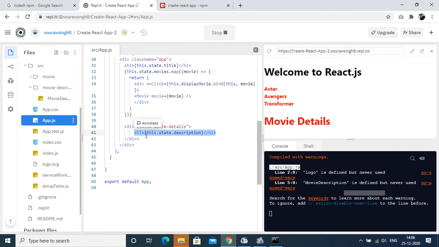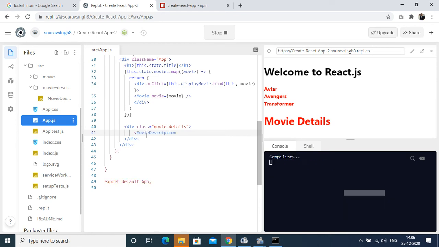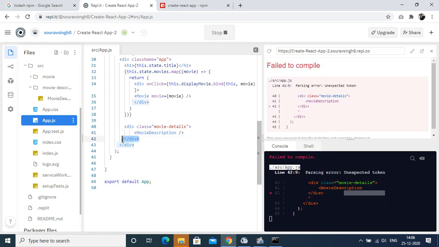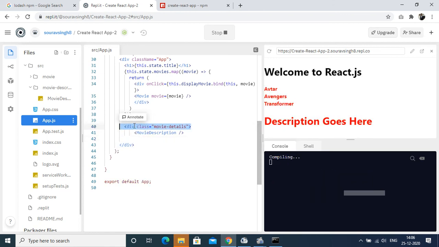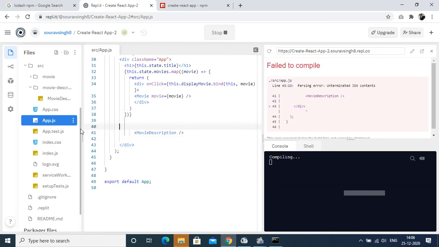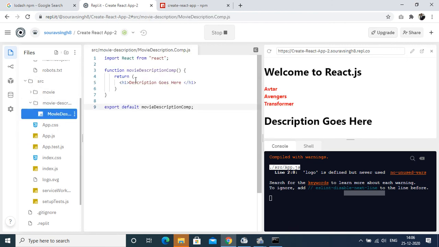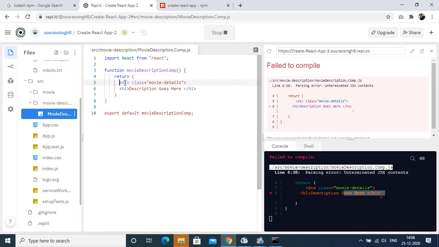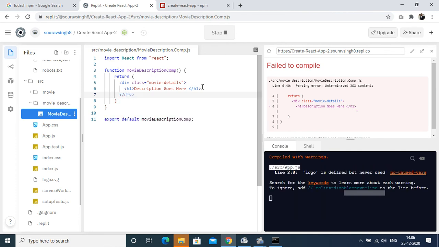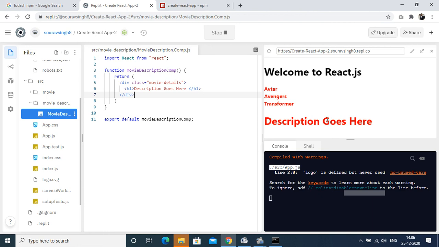Okay, so I'll say movie description, and I can remove this particular div, and I can use the particular div in movie description now because I have hooked it. So I'll say movie description. Now it is giving error because we haven't closed it, so I'll close the div. Yeah, so now you will have a movie description, but now you will see that when we are clicking nothing is happening, and here you will see that description goes here, title is there.